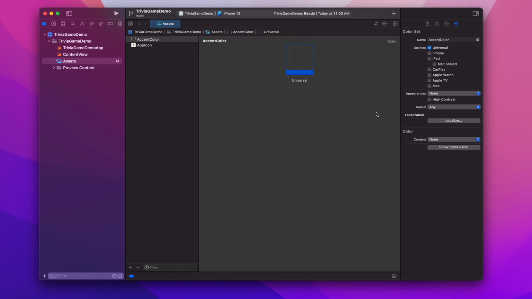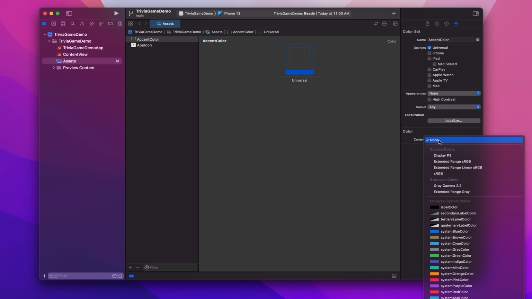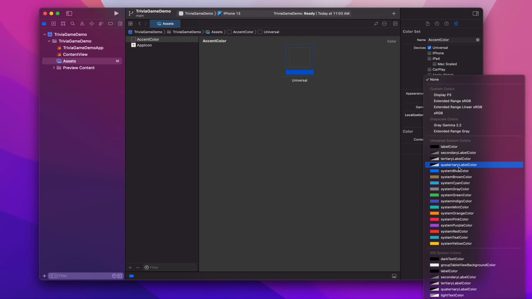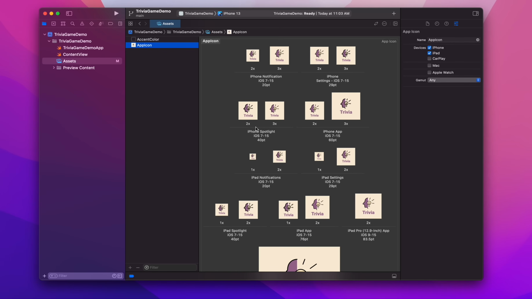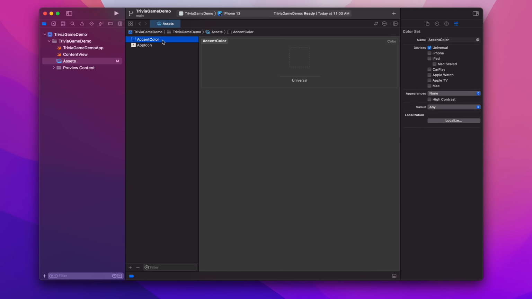Make sure you're under the last tab, which is the filter symbol, and this is the Attributes Inspector. We'll need to set a custom accent color. Under the color section, we can select some default colors from Xcode, but we want to set the accent color as the lilac that you can see on our logo here. So I have my hex color code and I will simply need to set it for the accent color.